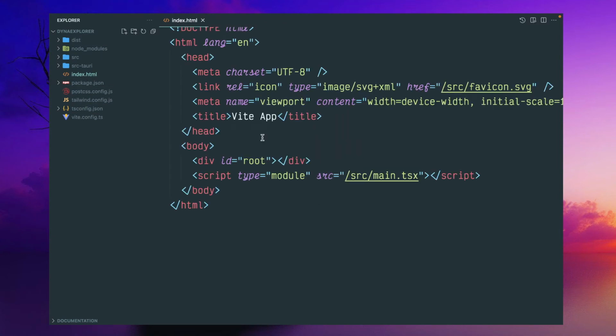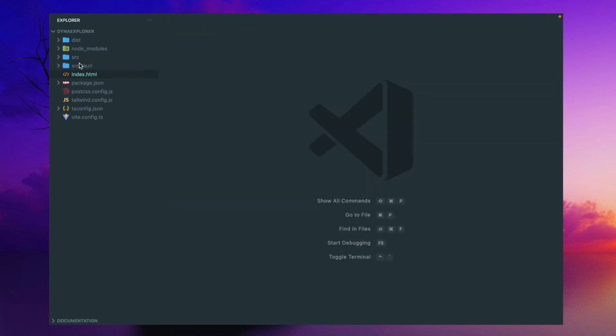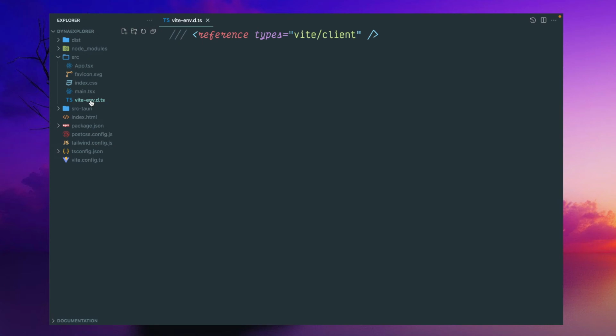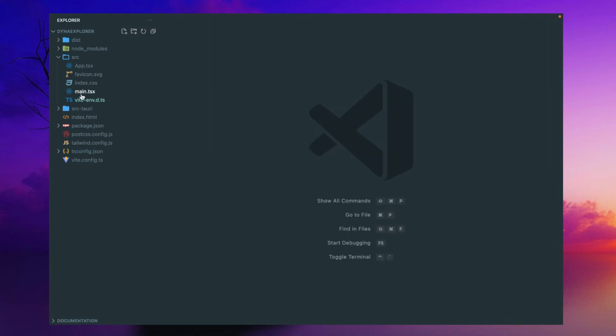And this is the index.html, the standard one, which has some meta information, a div with id root, and the script is main.tsx. And if you go here, this is the Vite environment file, which we don't have any use for yet. And this is also a .d.ts file. It is for TypeScript enablement only, so not very important.